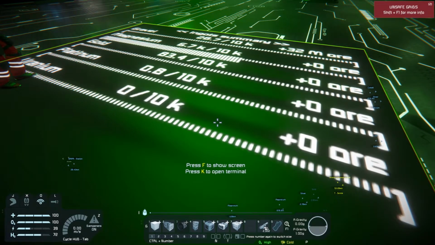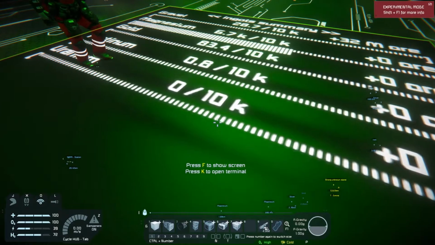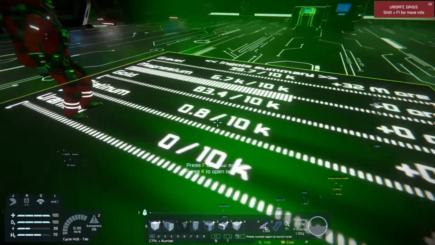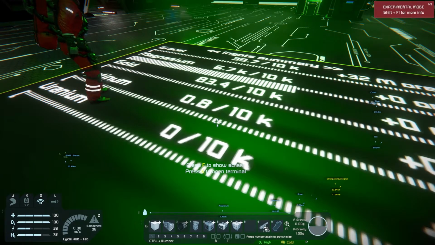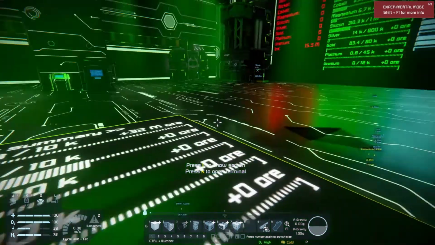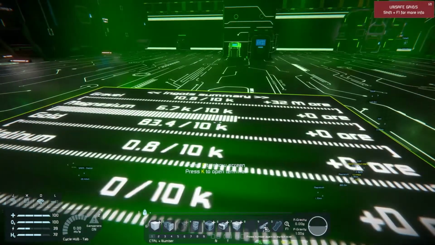So what we can do with this is say, okay, anytime we get under 10,000 on something, it's going to show up here. And we say, okay, we're low on gold. Let's go get some gold. We're low on magnesium. Let's go get some magnesium.